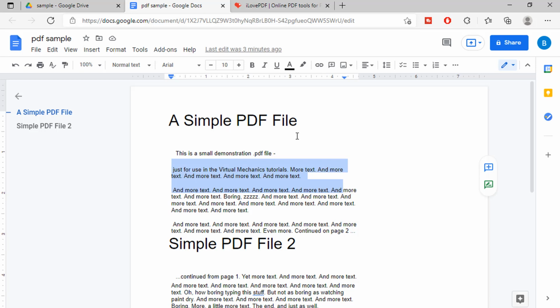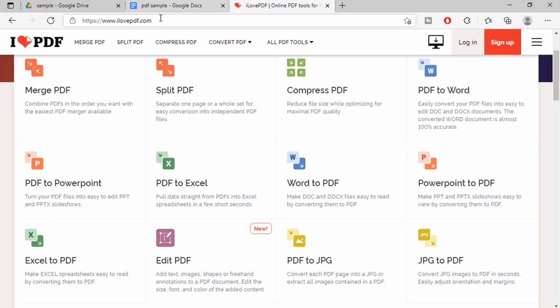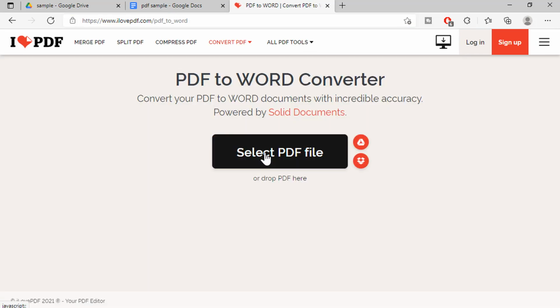Now I will be showing you the second method. For the second method, you need to go to Google Chrome or any web browser, and type down ilovepdf.com, www.ilovepdf.com, where you will find PDF to Word. Tap on it. Now select the file that you want to convert from PDF to Word.